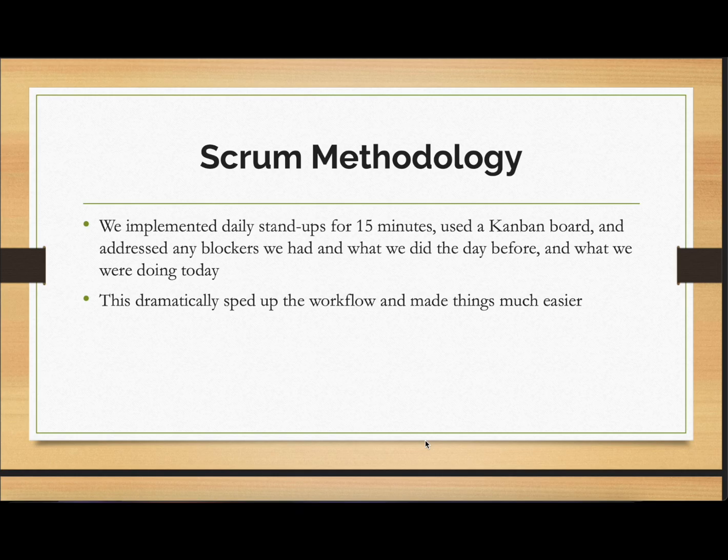So we used a Scrum methodology. We implemented daily stand-ups for 15 minutes, used the Kanban board, and addressed any blockers we had. We shared what we did the day before and what we were doing today. This drastically sped up the workflow and made things much easier.